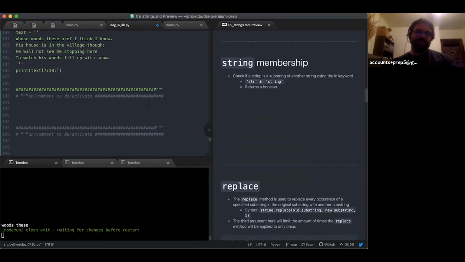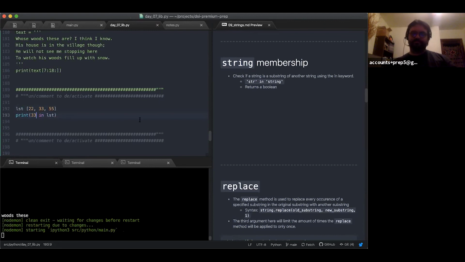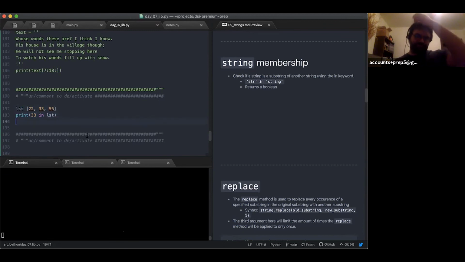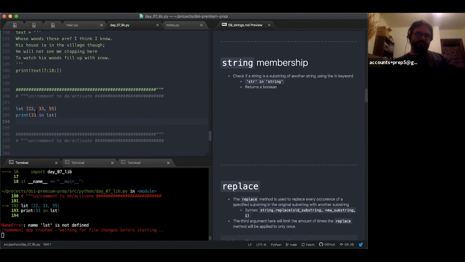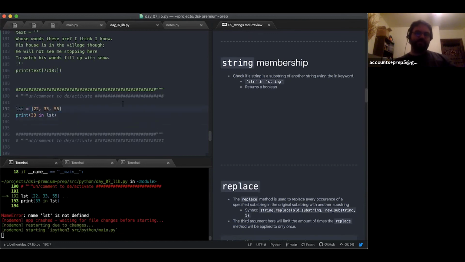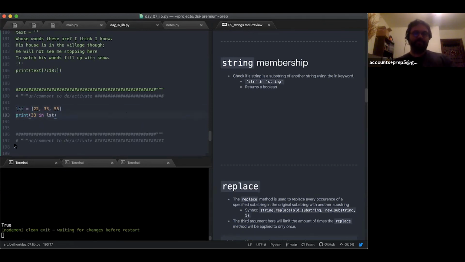String membership. So if you all recall checking membership in lists, we did 22, 33, 55, and if I say print 33 in list. Oh, what's with me today? That's a weird one. Okay, so true, 20, 30, 33 in list, right?